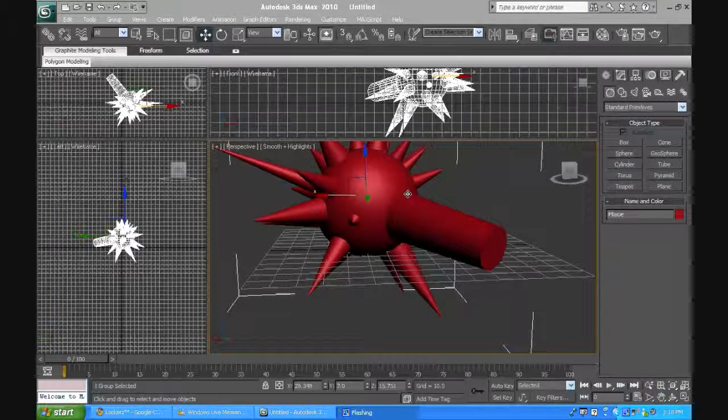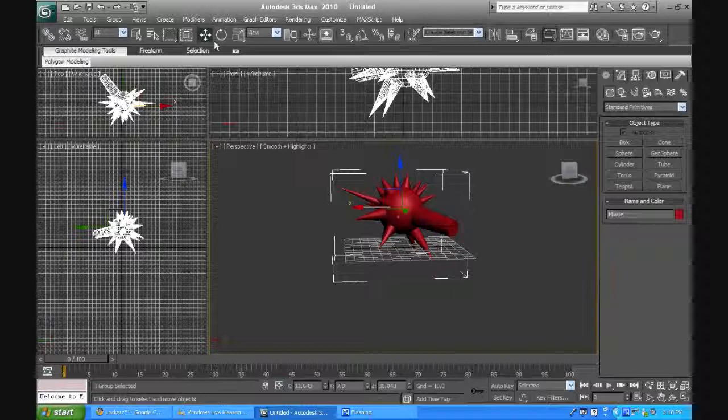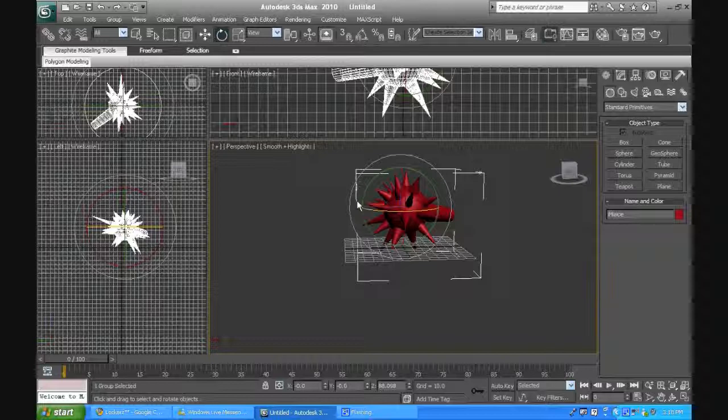Now, as you can see, my mace is very bad. I don't want you thinking that my mace is how you should make yours. I just did this for educational purposes, and to be honest, it's a POS.